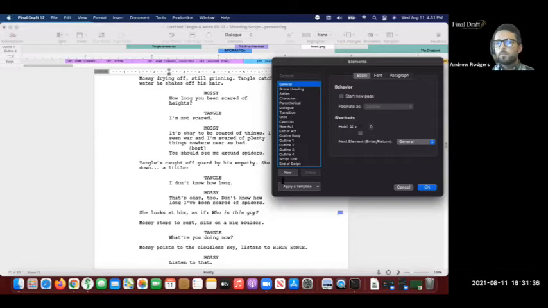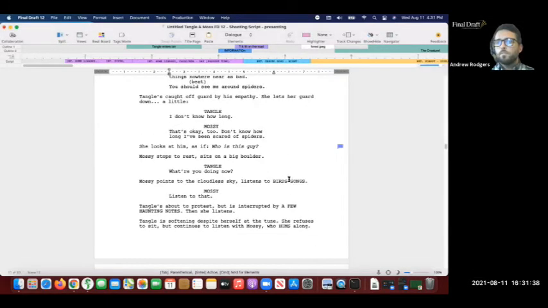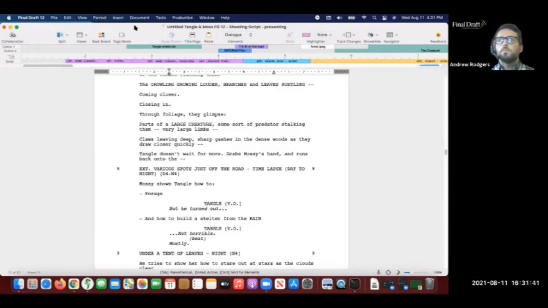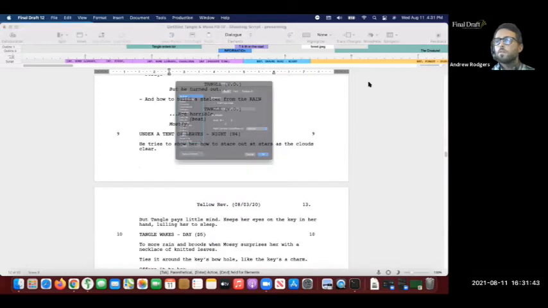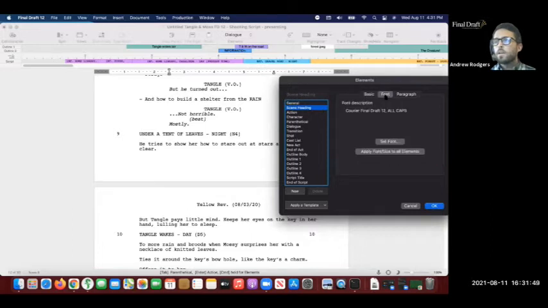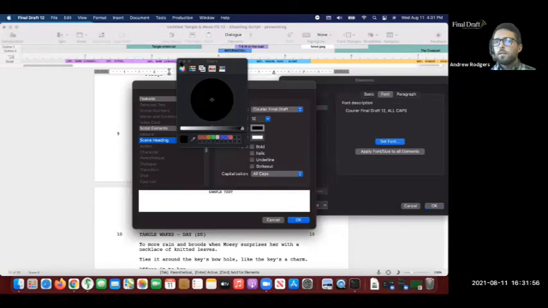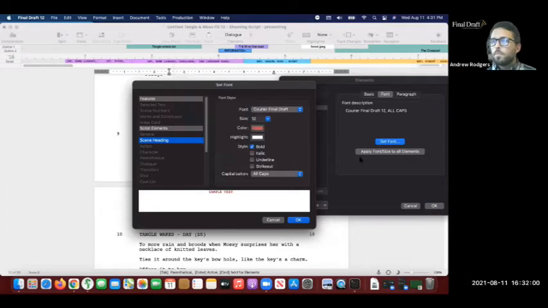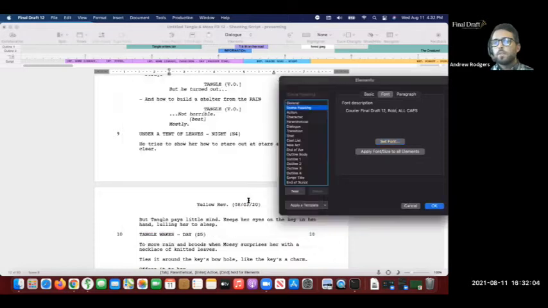So if you have, let me just scroll down here a moment. If you wanted your scene headings to be a different color, you would just hit this tab here, go to Font. You can set your font to be whatever color you like. Let's say you want it to be bright red. And let's just say you wanted it to be bold. Just hit OK, and all the instances of the scene headings will revert to that.